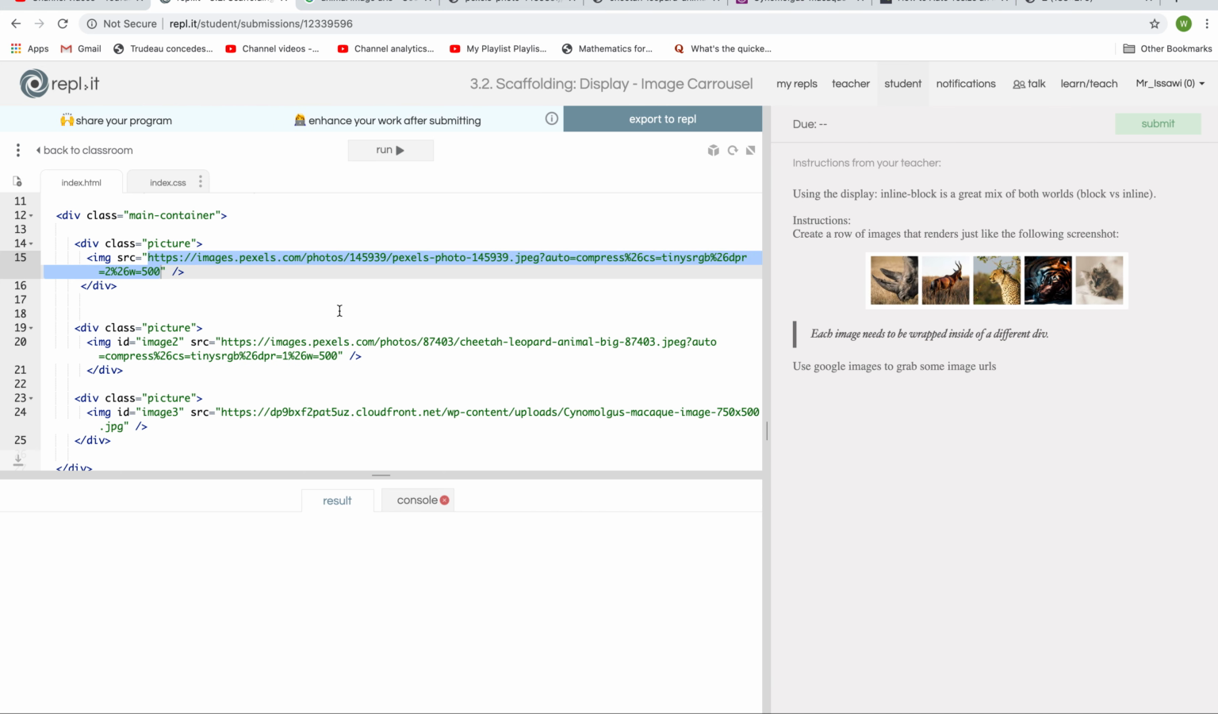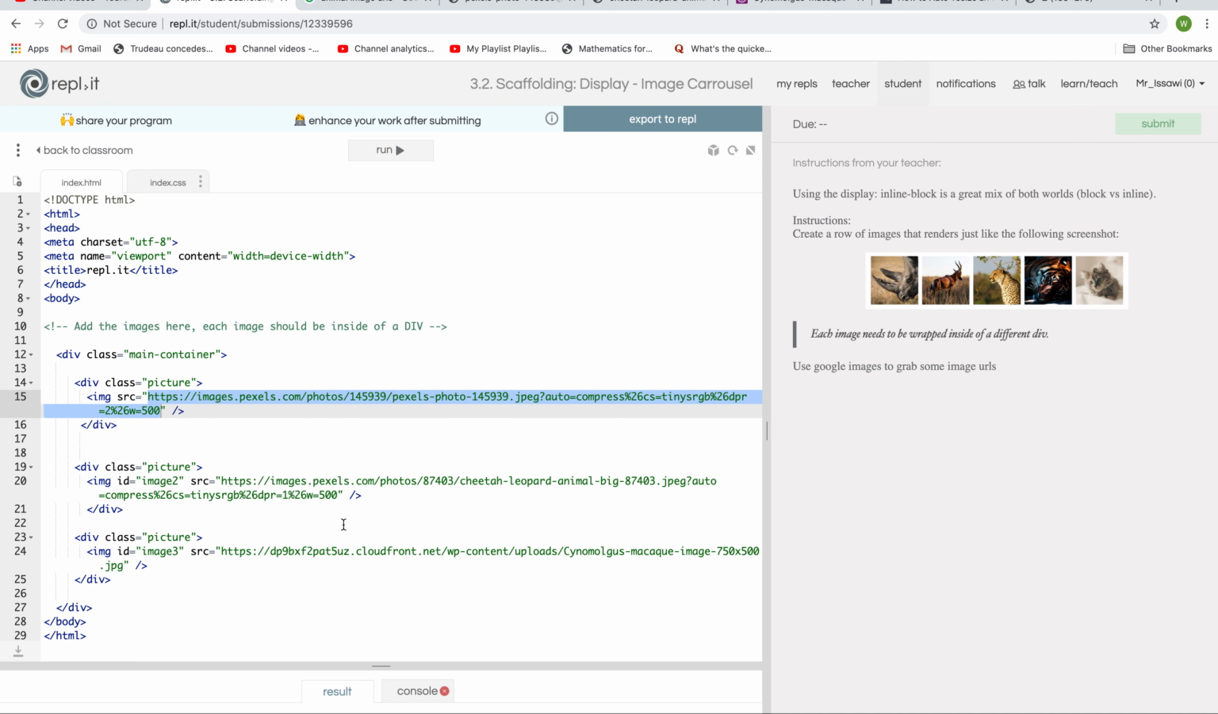So that's what I did over here. So I have my div. Let's see the whole thing. It's just a regular old HTML template, and it says add images here. So I have a div main container, and I keep all my mini divs inside here. And then I have an image inside of a div, and I call my class picture. And I have my images over here, and I have my URL of the image.